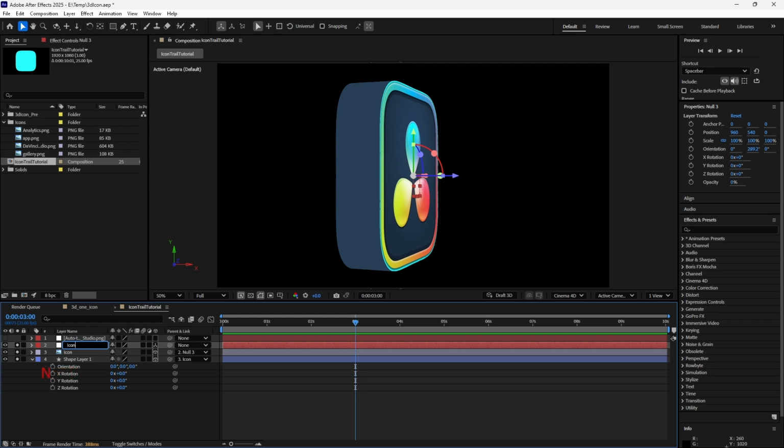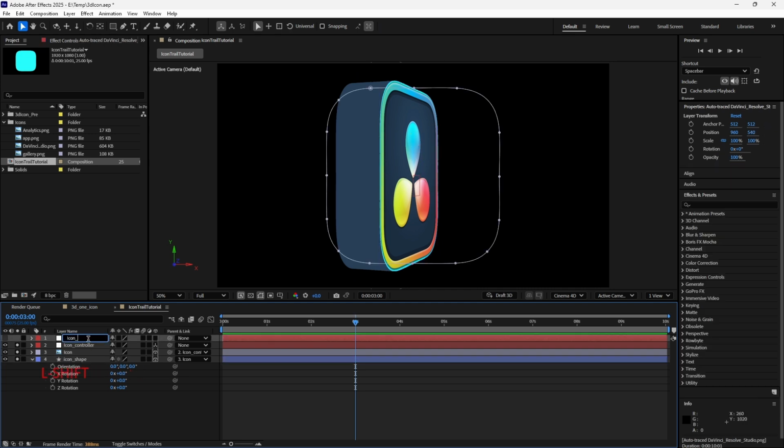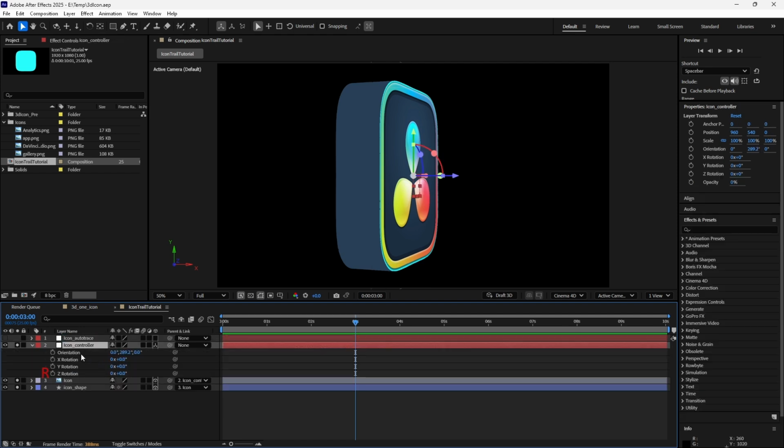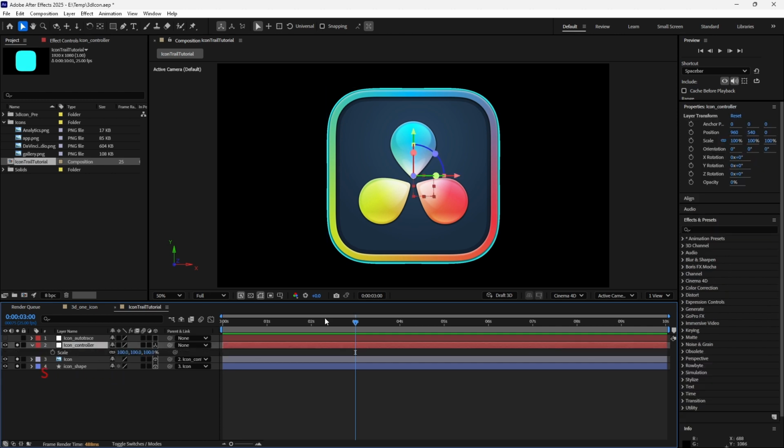Now it is time to rename all the layers. Naming your layers properly will help you manage the project as it grows. So I strongly recommend everyone to rename their layers with something meaningful. Let's reset the orientation of our null object layer. It is time to animate the object.